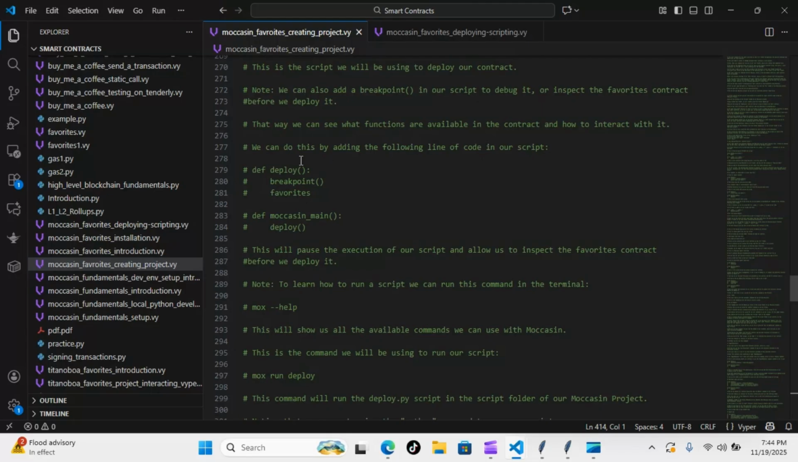You can see here we have our define deploy function. Then we're going to add our breakpoint, and then we're going to have the file that we're actually deploying, which is favorites. Then we're going to say define Moccasin main, which is the function that we're going to use to run our entire script. And then we're going to pass in as an information deploy function, which is letting us know this is the actual function we're going to run, which holds our breakpoint and which holds the file that we're going to be deploying. Now, this will pause the execution of our script and allow us to inspect the favorites contract before we deploy it.